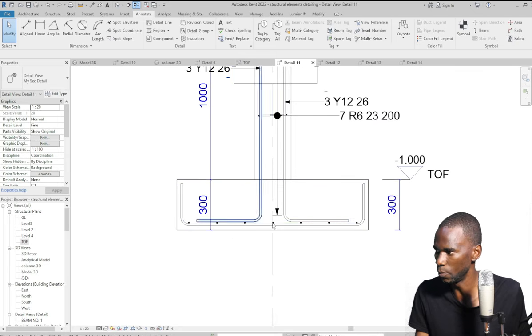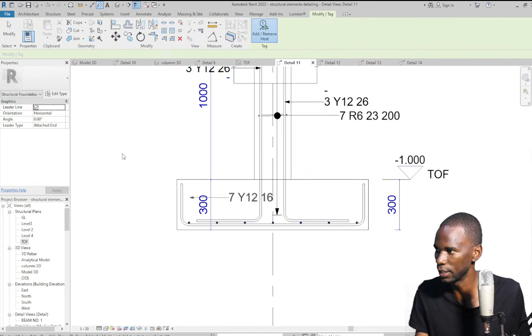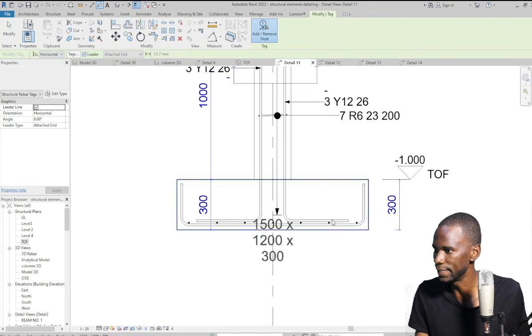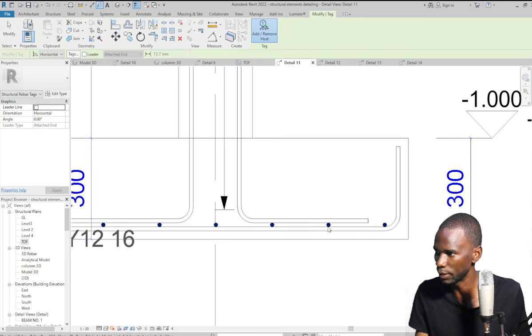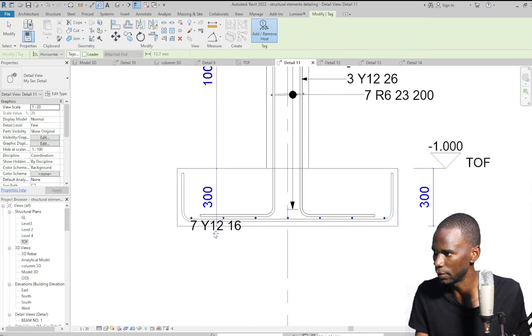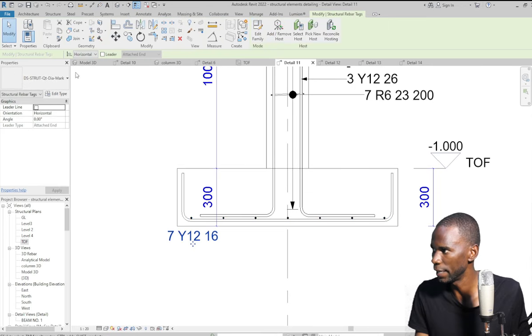Let's also tag this one at the bottom, annotate, tag by category. Let me just remove the reader there because I want to just show the bar marks. Pick that one, just drag it there, and I'll just escape from there. Then from the properties there, I'll just pick this one with just the bar mark. Oh, sorry, I missed it. But go up there and just pick that one with the bar mark only, then just place it there.